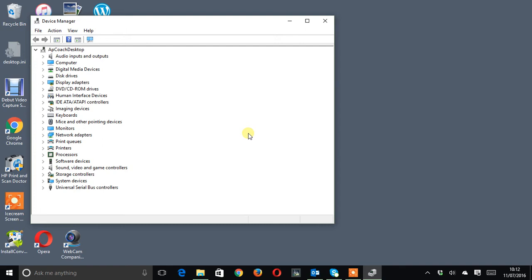Okay, now what it has done, it's brought up the Device Manager window, as you can see. And this Device Manager lists all the components that are on your computer. And the one that we're looking for is network adapters. So if I go down the list, we can see that network adapter is here.